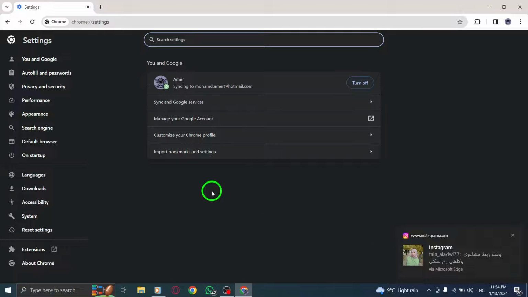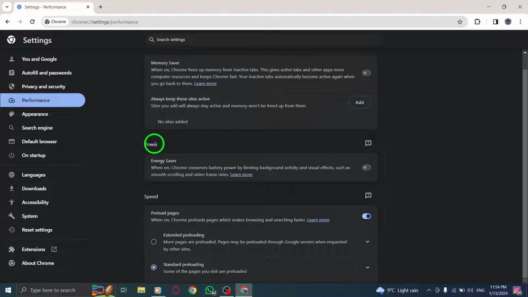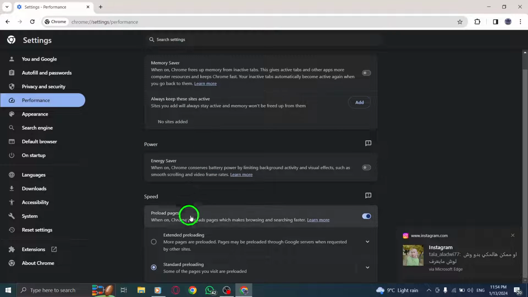Step 3. On the left side, click on Performance. Step 4. Now, you can turn the preload pages feature on or off according to your preference. Step 5. Select the setting that suits your needs.